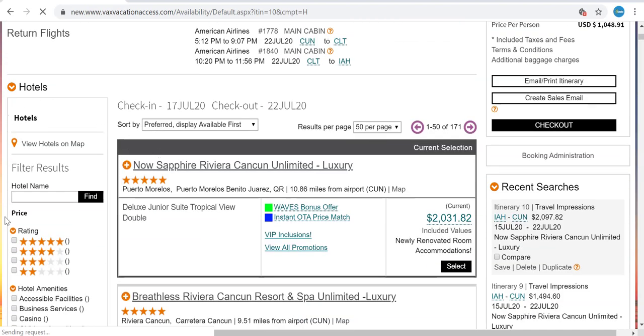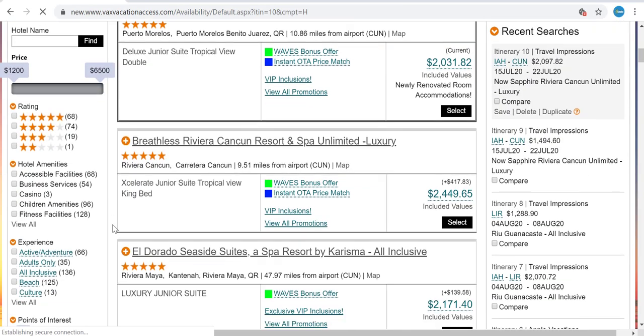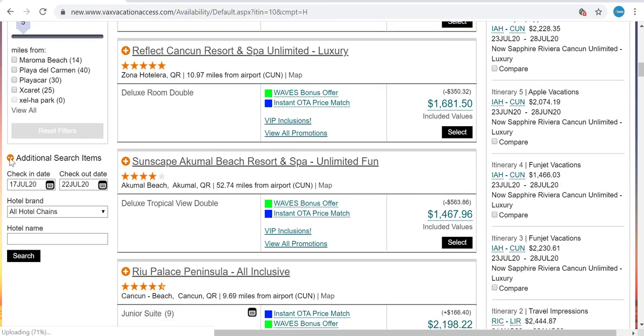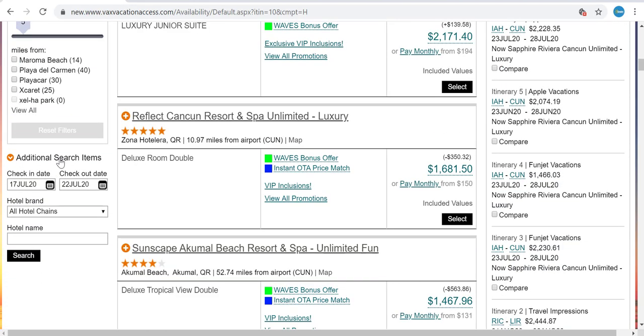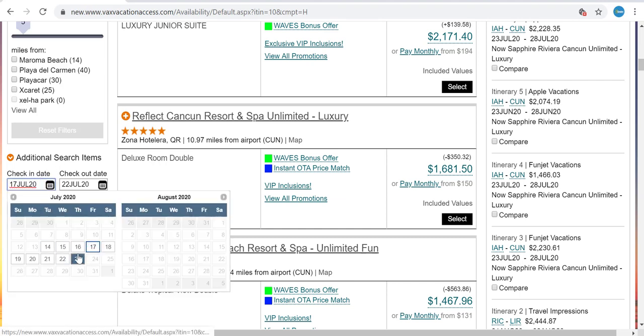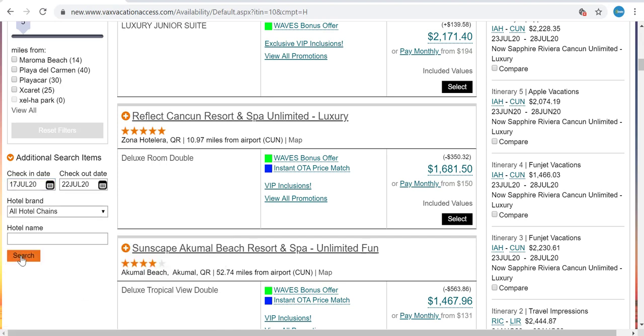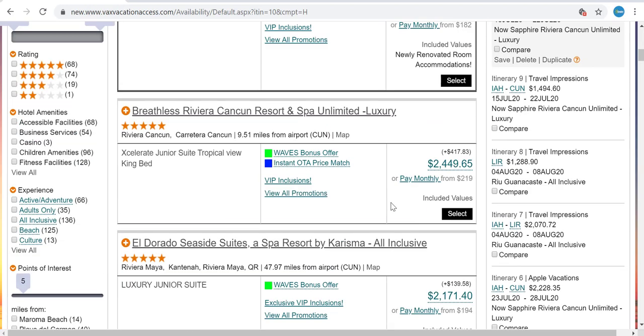And when you scroll down, you have your filters on your left-hand side. If you scroll down a little bit further, there's an area that says additional search items. From here, you can just use the calendar and offset your dates. And then hit search. And once you hit search, it will update your hotels only. It'll leave your flights alone. So, awesome. So yeah, don't worry if you ever forget that. So great. Not many people know about that extra one.